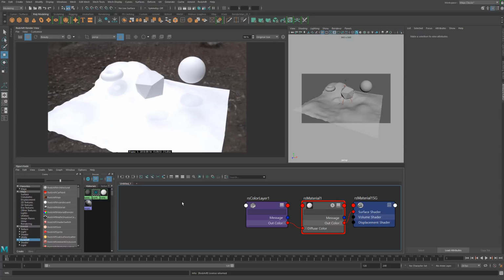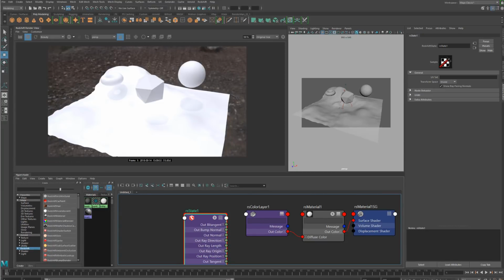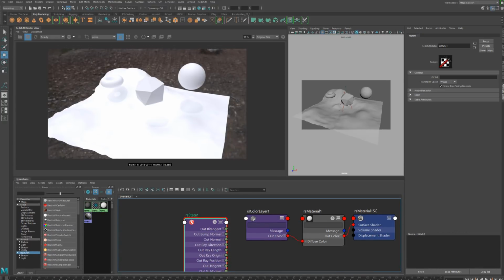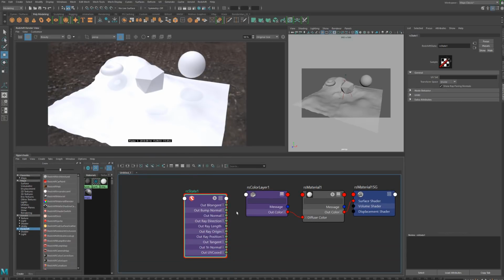And so if we start typing in state, you'll get the Redshift State. And so this node has quite a lot of features to it. And actually, I'm going to drag down the window for Maya, just because you guys don't really need to see the timeline anyways, and it's taking up space. So you guys can see a little better what's going on in the shader setup.